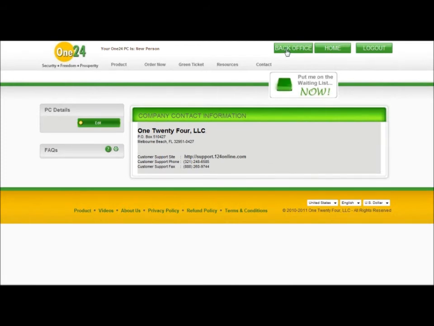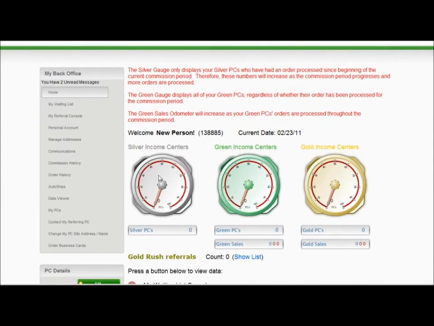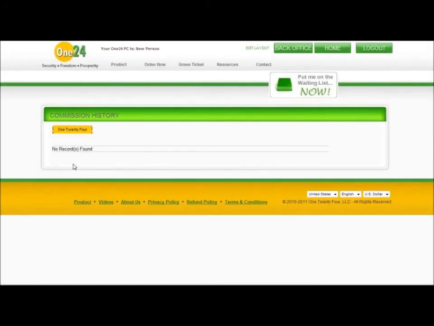The last thing I would say about the back office that's important, it's kind of hard to show right now because this is a new account, is the commission history. When you earn commissions, that information will be displayed here. The items in green are links to drill down to more detailed information. So you'd be able to drill into your commissions, your gold, your green, your silver performance, your silver age bonus, and see how you were paid and why you were paid what you were paid at this link.